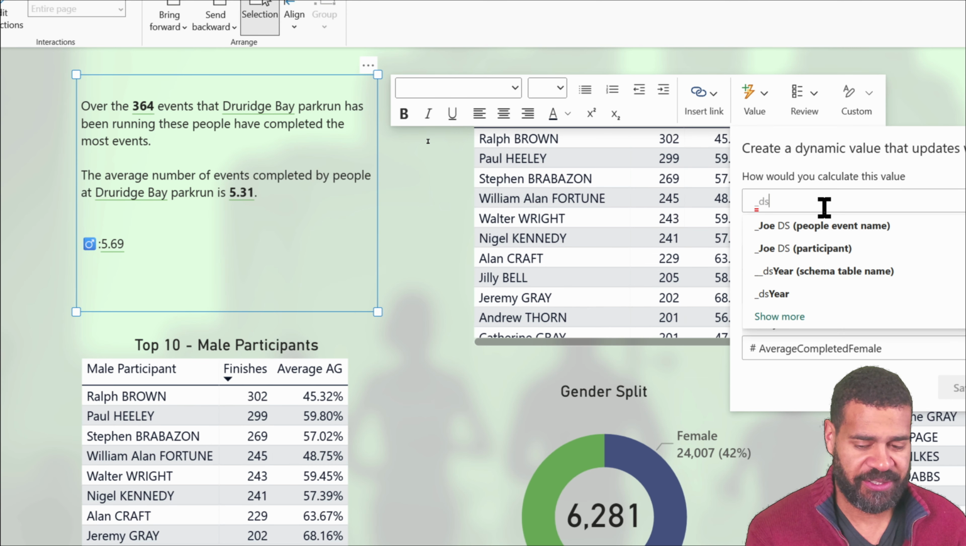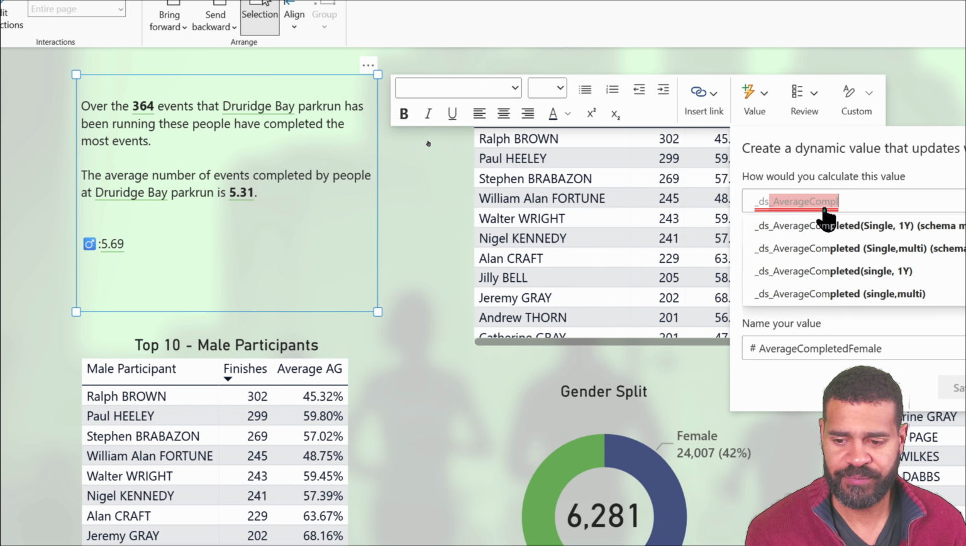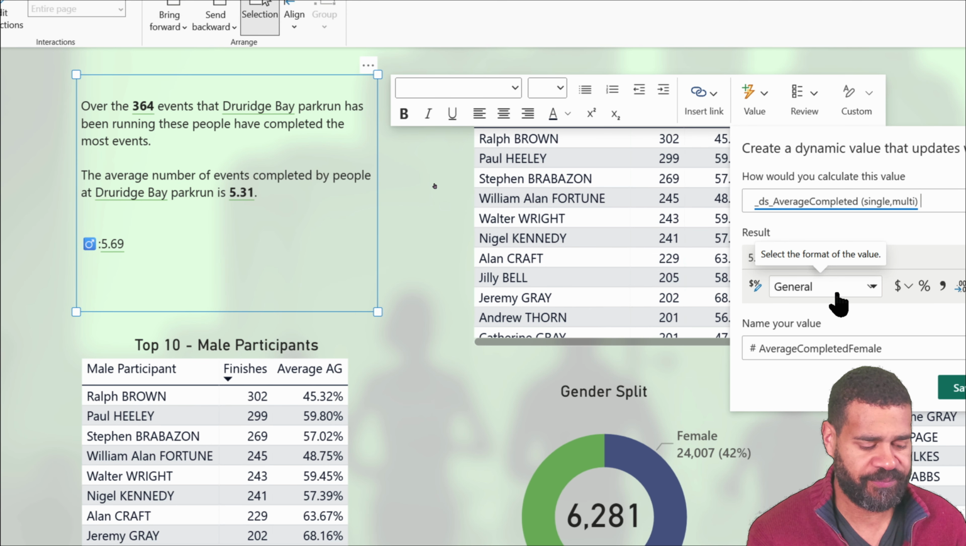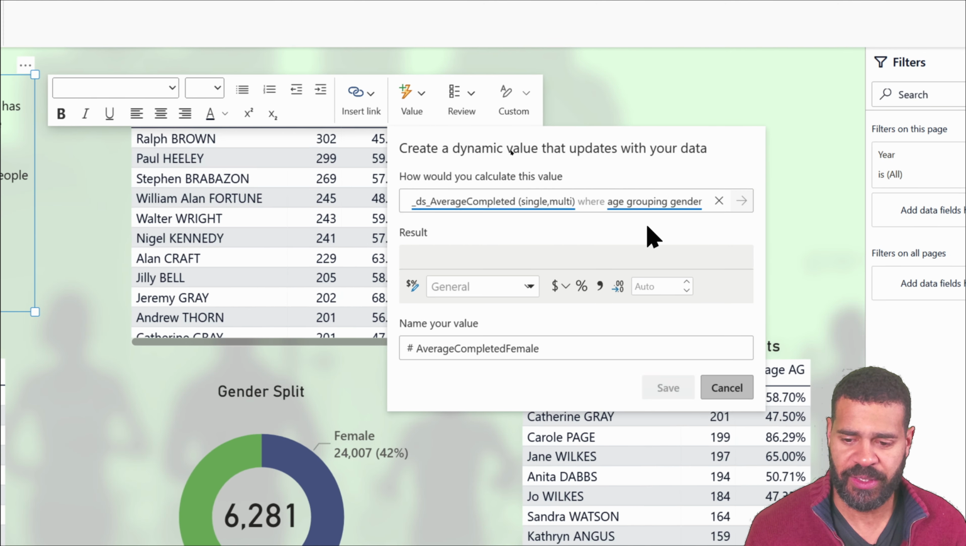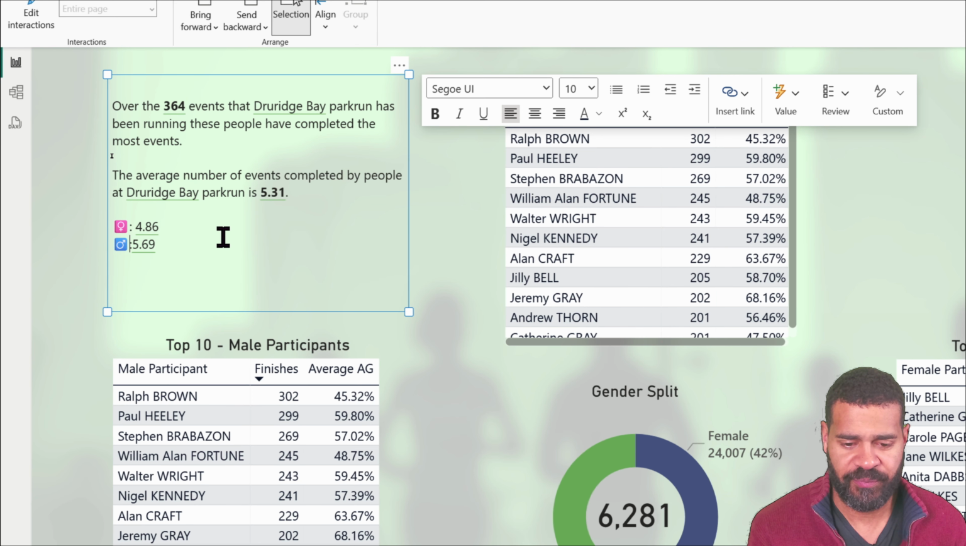This is DS average completed single multi where age group and gender is female. Save. Okay, 4.86. So pick the female again. Okay. So we've put those in. So you can, in theory, build these up in this way.